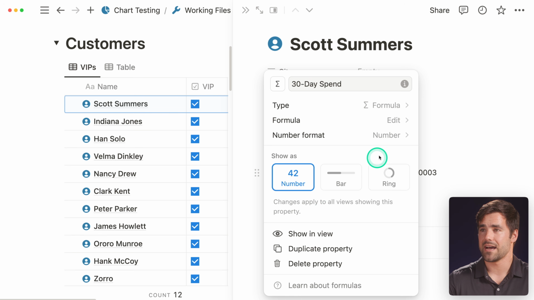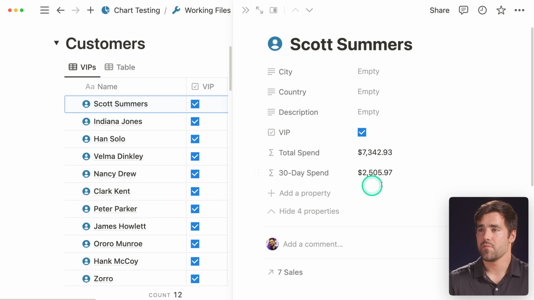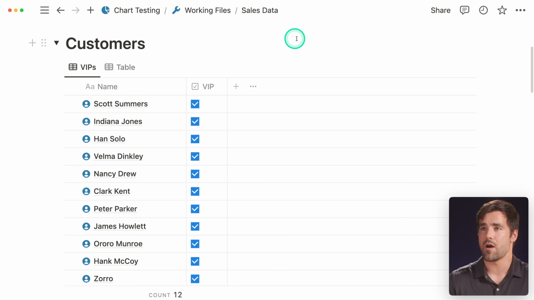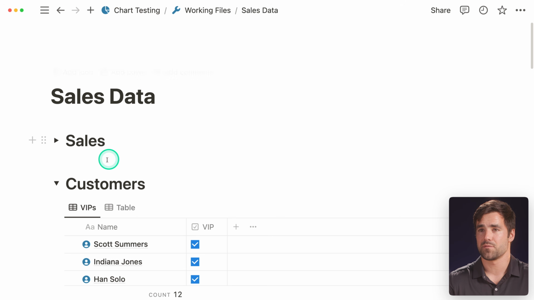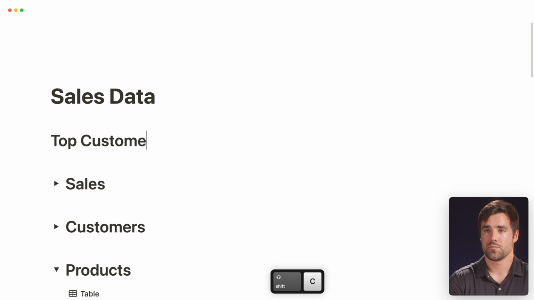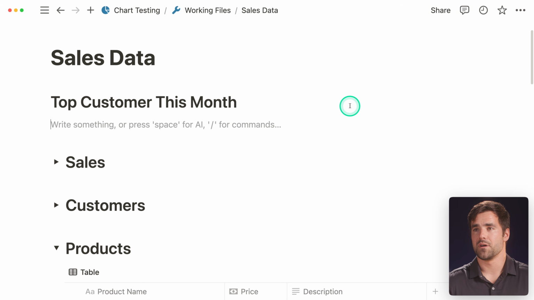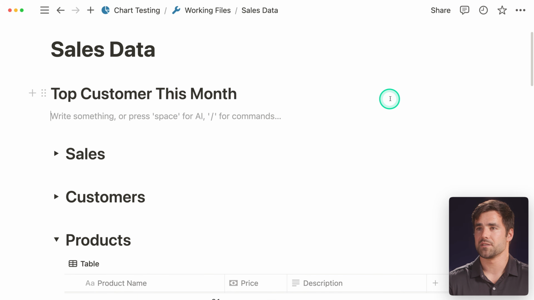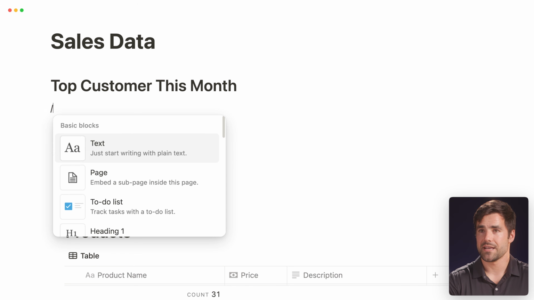So I'm going to go ahead and edit that once more to make our number format a US dollar. And now we have the formula value that we need to use for our chart. So going out of the customer record and to the top here, we're going to create ourselves a top customers last month or this month. And we could also do a specific month, but I think the trailing 30 days makes a bit more sense in this case. So we're going to do /chart.